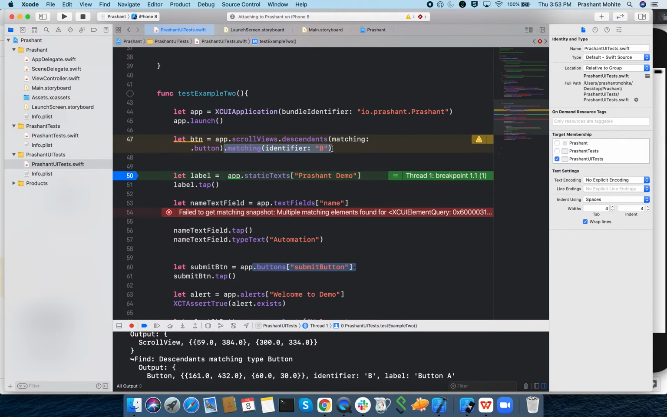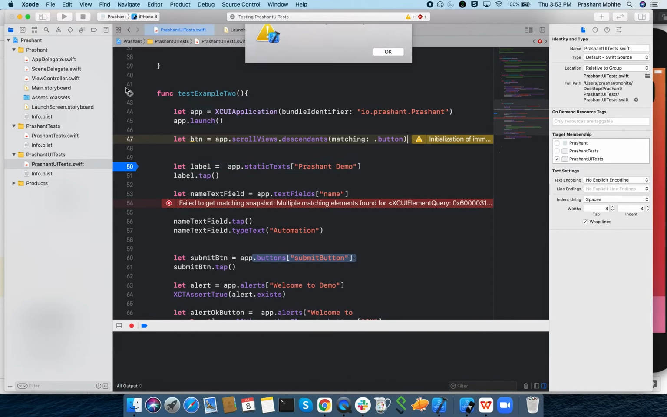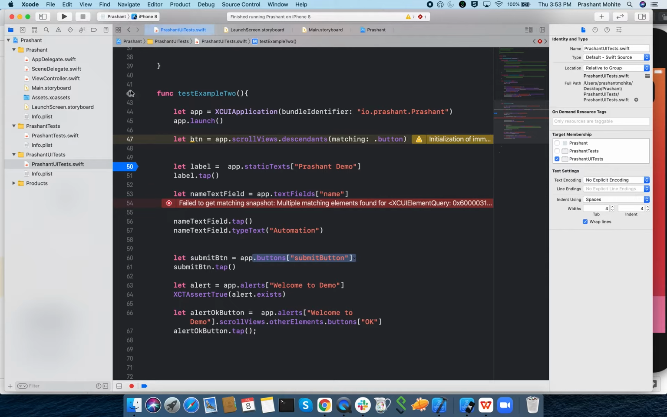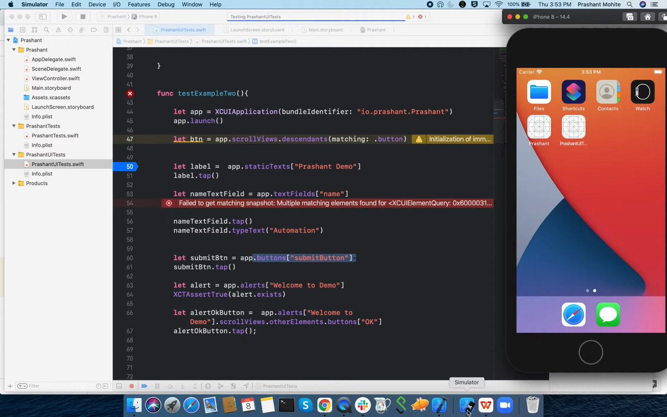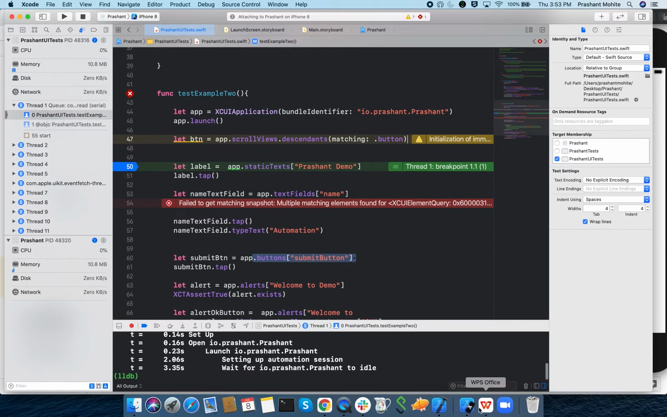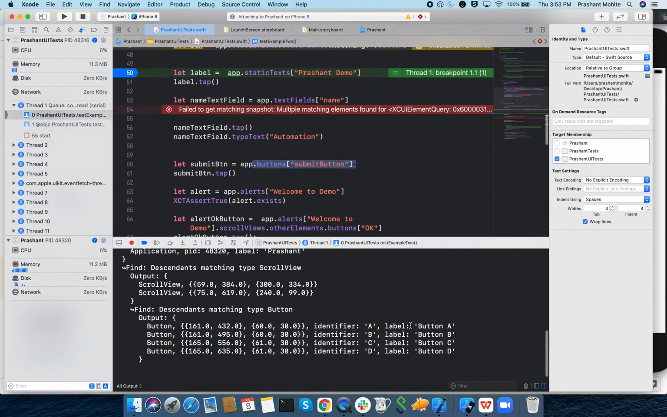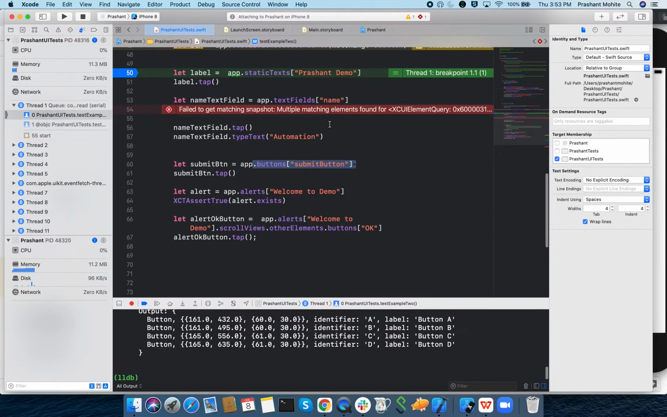I'm just removing the identifier. I'm saying that I need a button, so let's check. I'm just running the test case and we'll see. Now we have 4 buttons there. If I say give me button, my query is returning how many buttons? See, it has returned 4 buttons, because all are under the first scroll view.